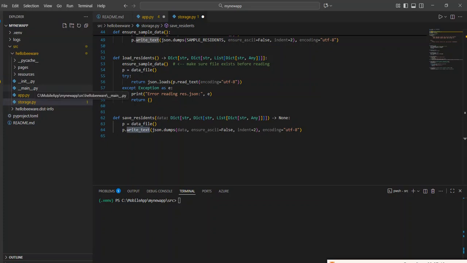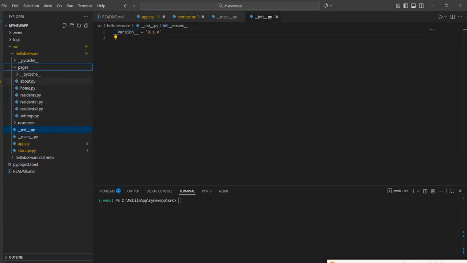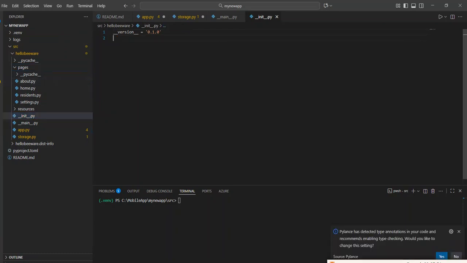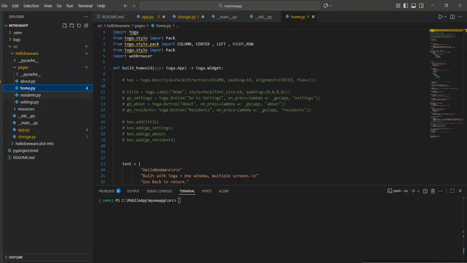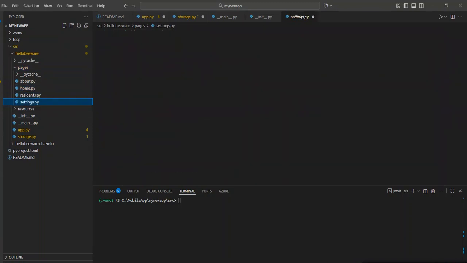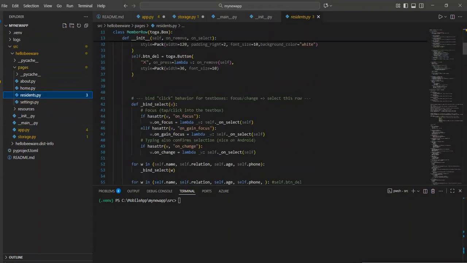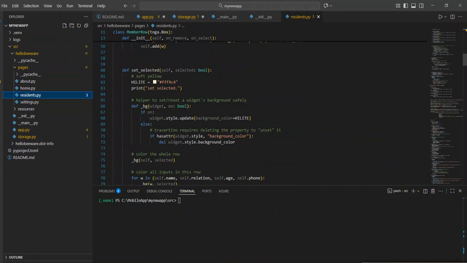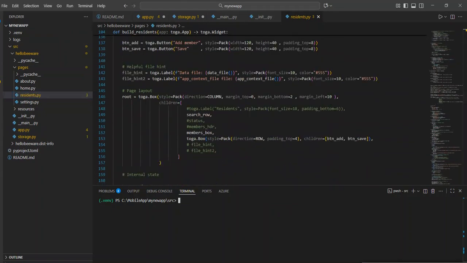I have the main method is same, init is same. Inside page I have added some pages. Okay, so as you can see here, about page is there. Okay, home page is there, resident page is there, and setting page is there. So in the resident page there will be a lot of methods, these are required. Okay, and we will see what these methods will do.